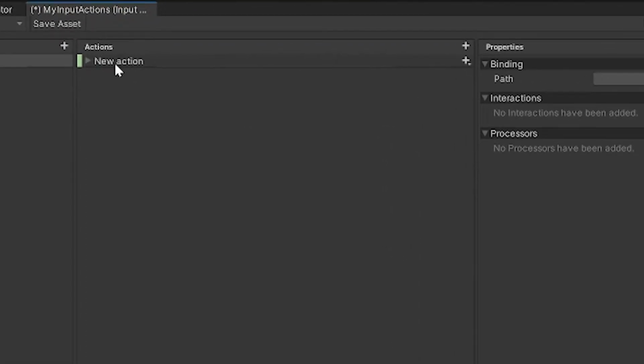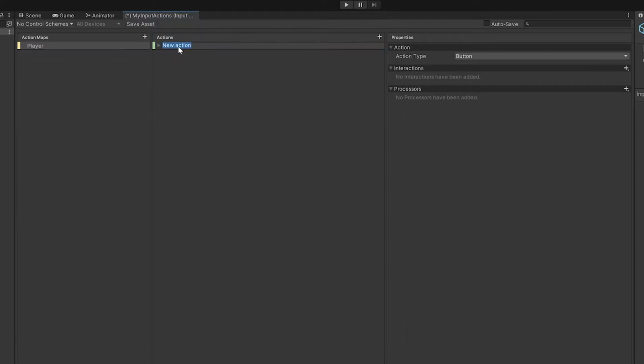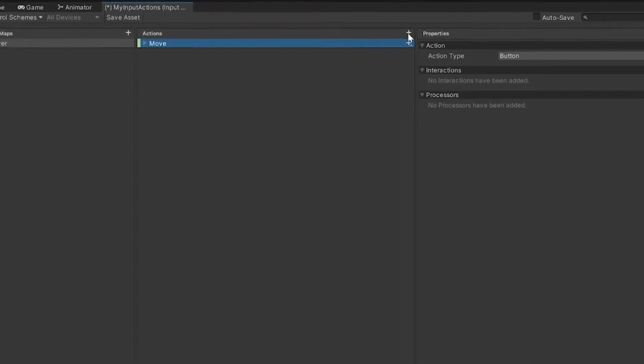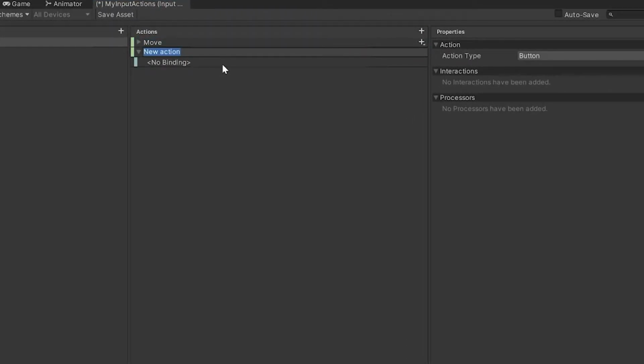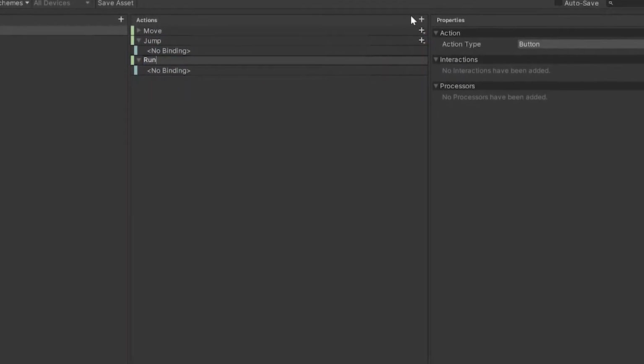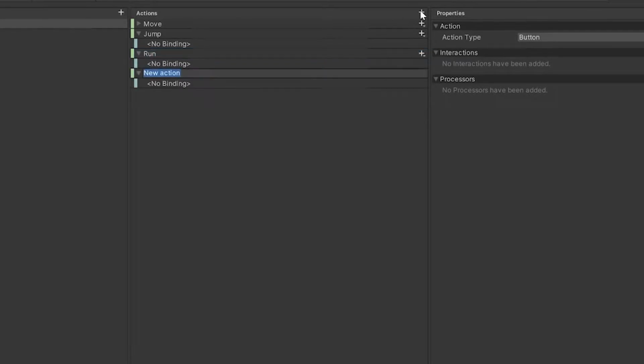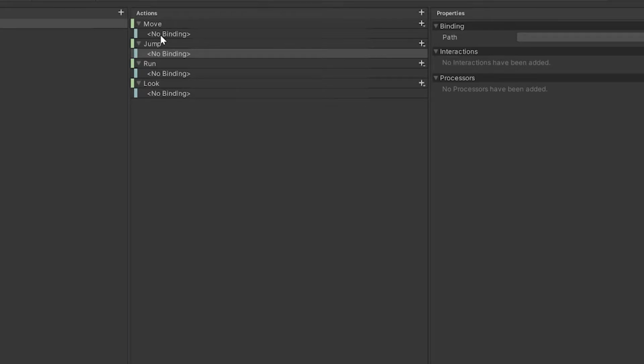Unity auto-created a new action for us. Let's rename this to Move, and also add Jump, Run, and Look. Actions need bindings to set up a relation to the physical inputs. If you click on the little arrow, you can see Unity already created empty bindings for each action.